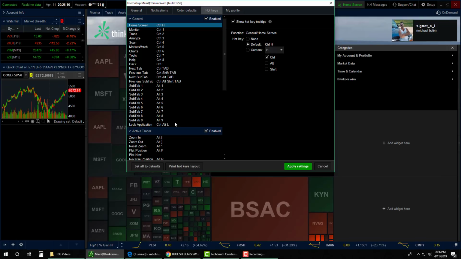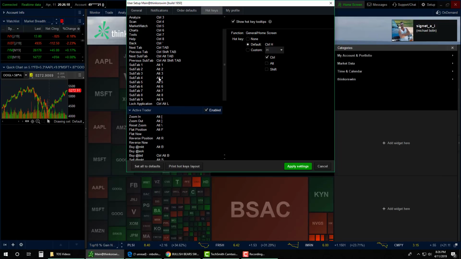By the way, if you're new and if you're having a hard time remembering what hotkey does what, you could go in and you could print that, and then keep it with you at the computer, so that you could begin to become more familiar with those hotkeys.